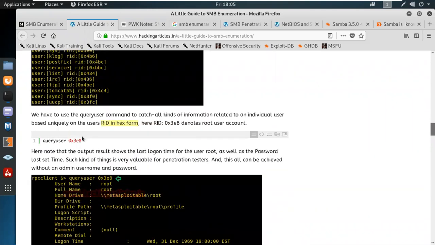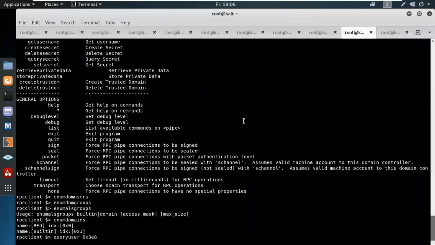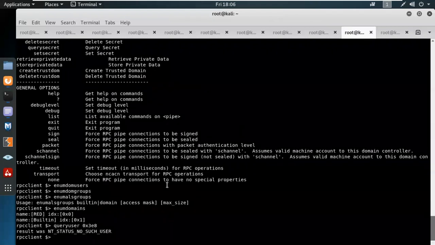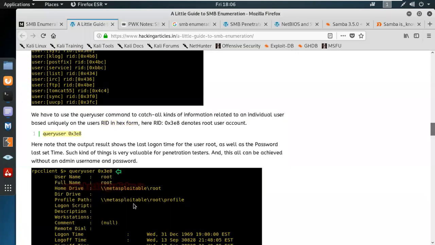Okay, if I copy this value and run the user query, there is no such user in the buffer memory 0x3x. But you have to try to check one by one. They have written 0x1f4, which denotes the root user account.